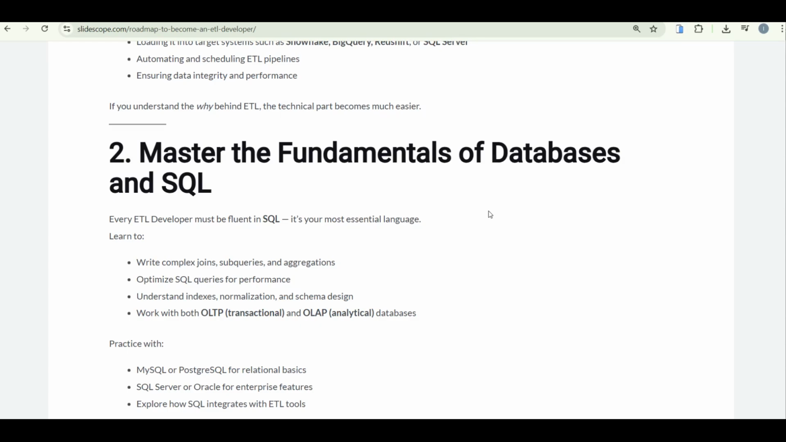Second point is to master the fundamentals of databases and SQL. Every ETL developer must be fluent in SQL. It's your most essential language. Learn to write complex joins, subqueries, and aggregations. Optimize SQL queries for performance. Understand indexes, normalization, and schema design. Work with both OLTP, that is transactional, and OLAP, that is analytical databases.